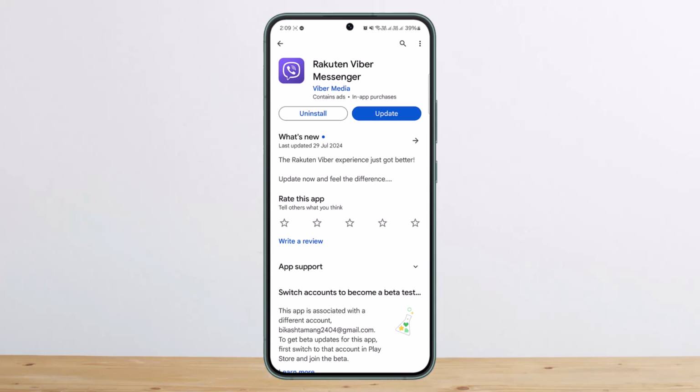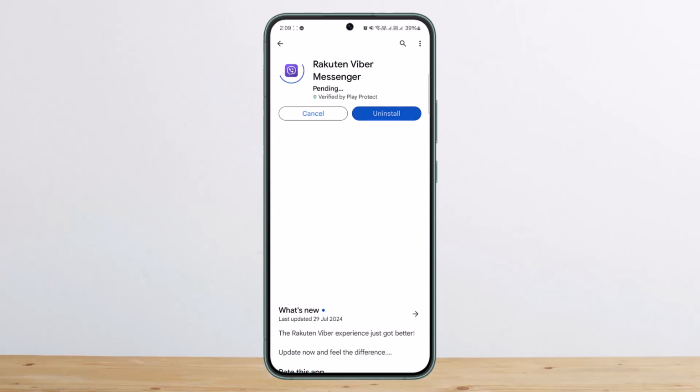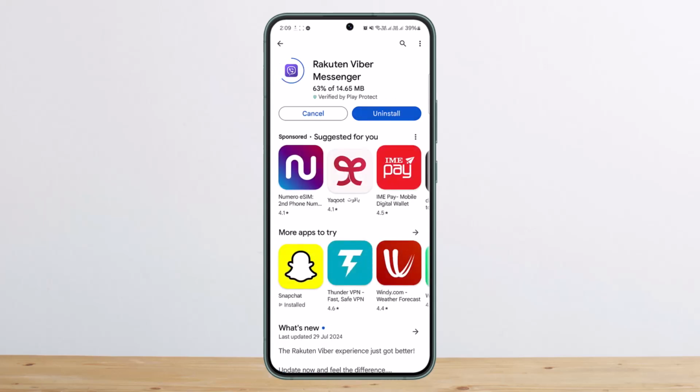Similarly, it can be the other reason, which is that you are using an old version of Viber. So what you can do is simply head over to your App Store or Play Store and make sure you are updated to the latest version of Viber and try to activate Rakuten Viber on your phone again. So this is how you can fix Viber activation failed error.